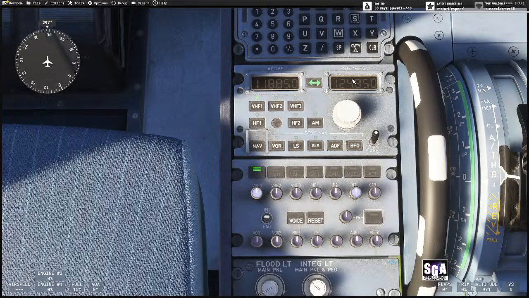Wait, that's on clearance. American 646, read back correct. Contact ground 121.9er when ready for push or start. That's loud. Ground 121.9er when ready for pushback or engine start. American 646.